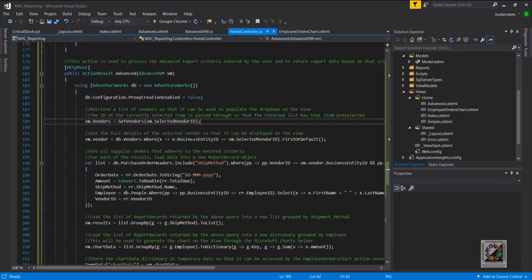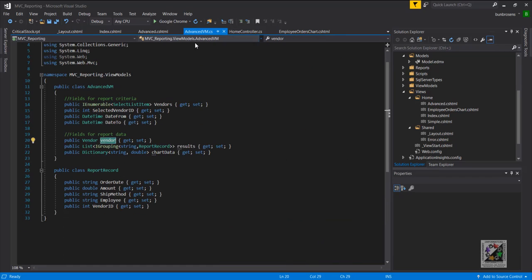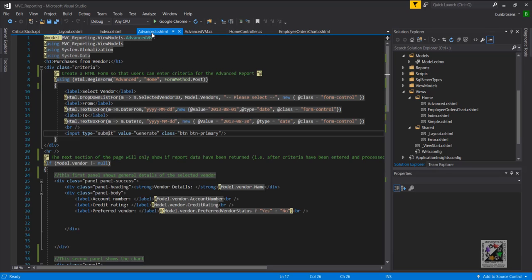Then we want to get the full details of the selected vendor, because on the report we want to display details of whichever vendor we selected. In the drop-down list, we can only see the name. Perhaps we want to show more details. So we use a simple database query, an Entity Framework lambda query, to get that vendor and load it into the vendor property of the view model. This property is of type Vendor, so we just load it in there.